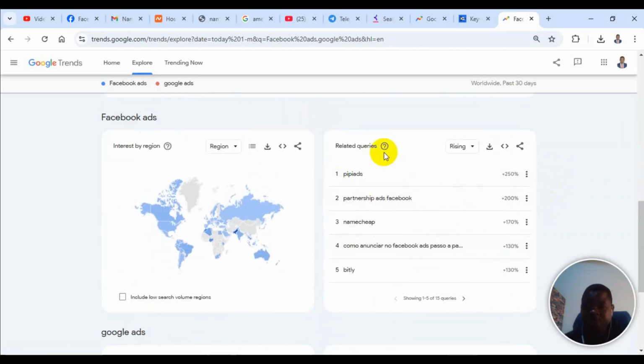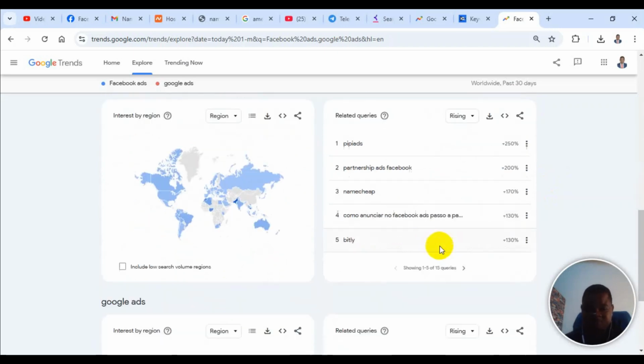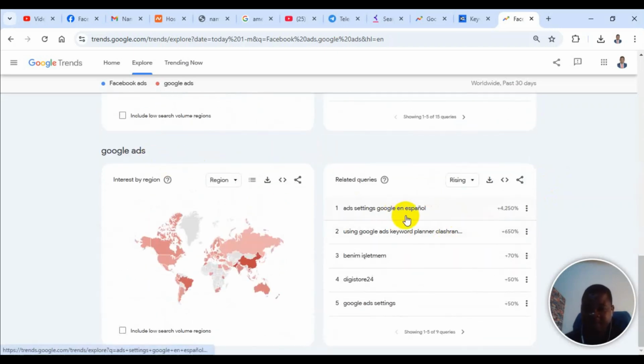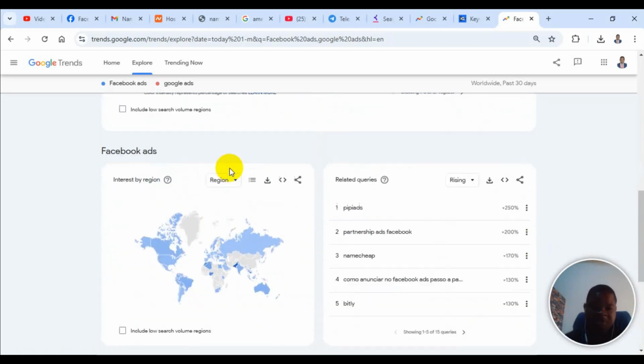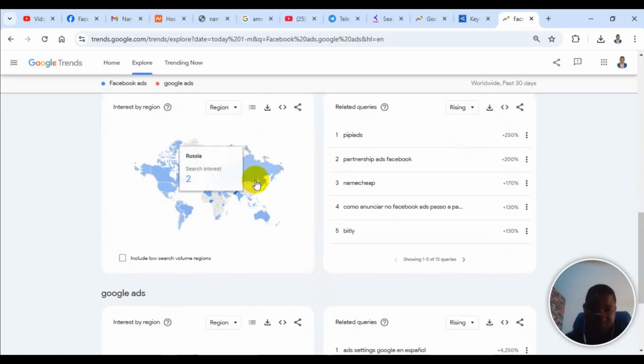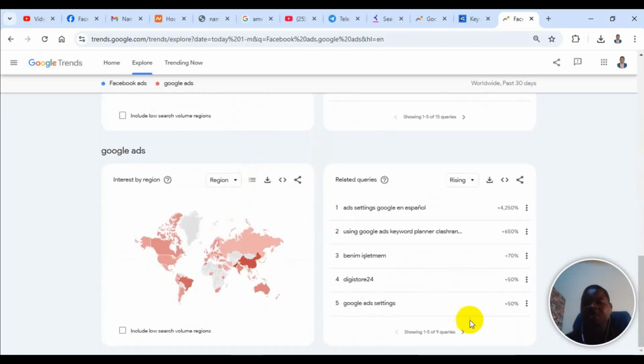Then if you scroll further, you see the related queries. So you see, for example, partnership ads, Facebook, Namecheap. These are what people are searching that relate to the keyword Facebook ads. Then when you look at Google ads, you see ad settings, Google, then using Google Ads keyword planner. So these are other keywords that people are searching for. And then you can see the interest by region as well. Okay, so this one was a combination of the two. This is for Facebook only, and this is for Google only.